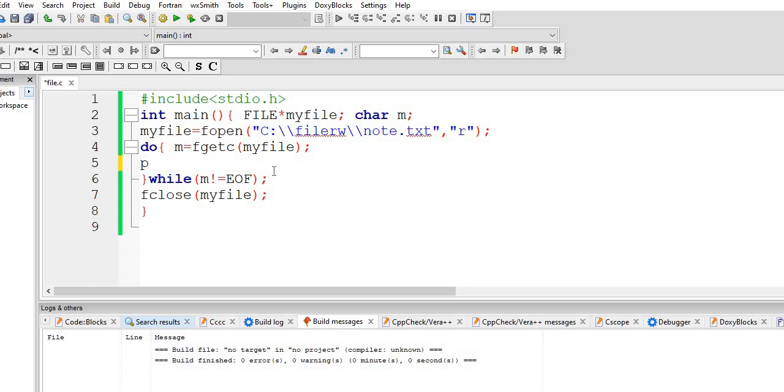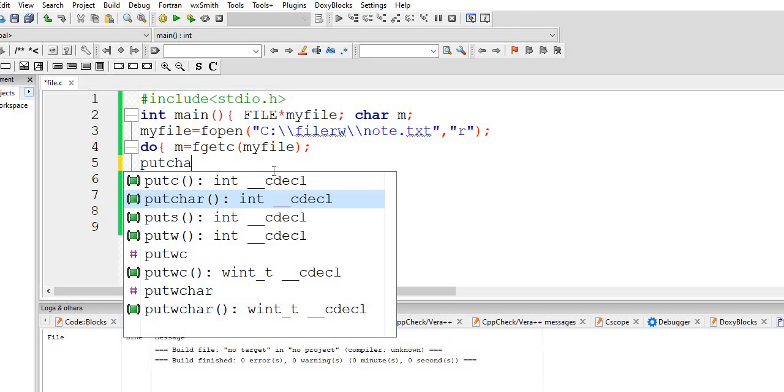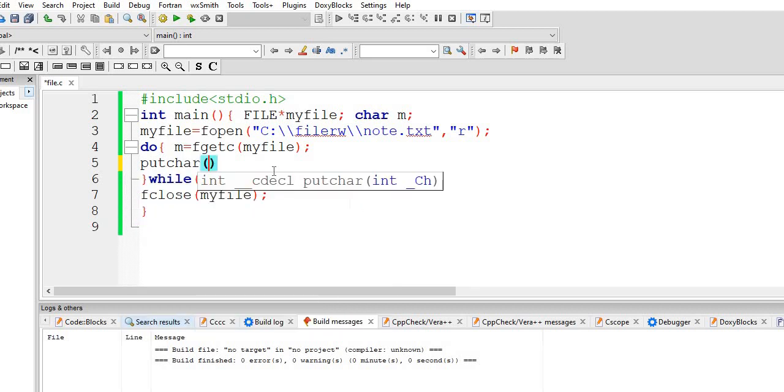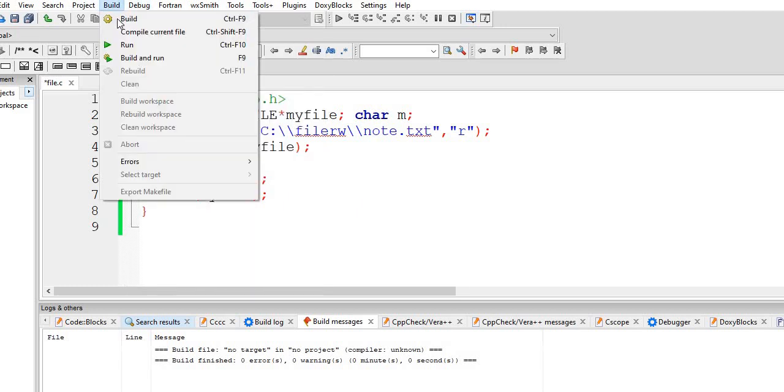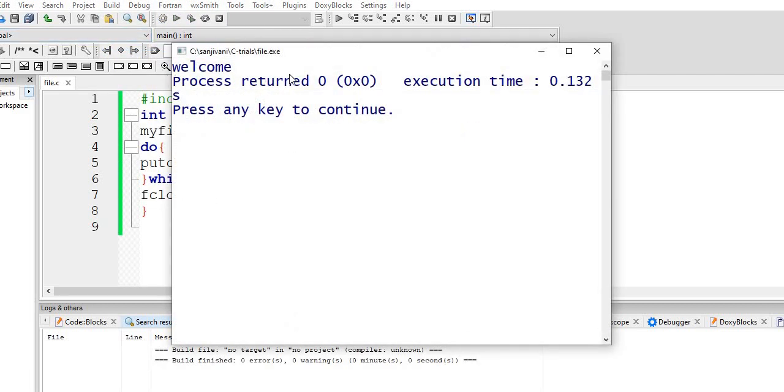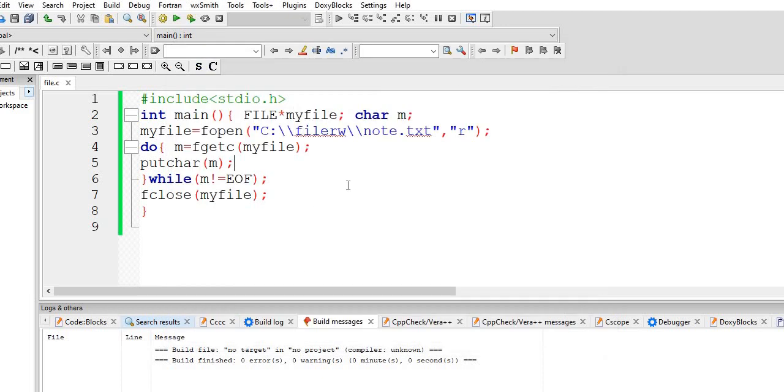Now let's, instead of printf, we can also use putchar, because we are printing a single character. So you can use putchar m also here. Let's build this, and then run. Whatever changes you do, you have to build the program every time. Building means converting this program into the machine language program. So this building finds the error and converts also. Now with this we can read character by character.